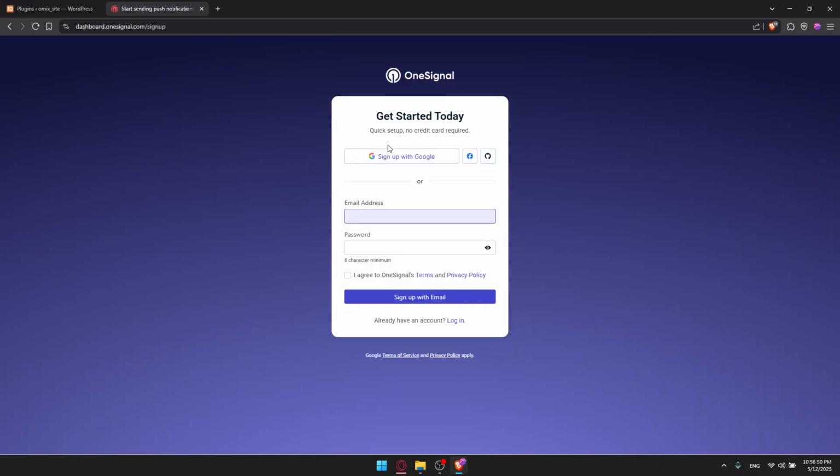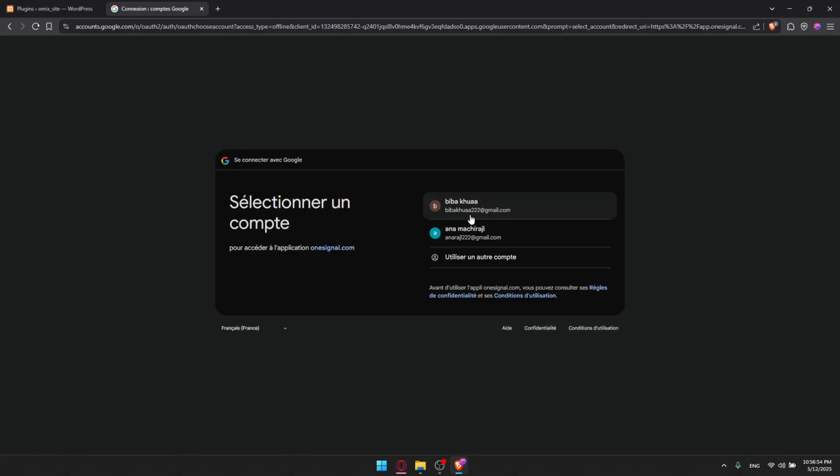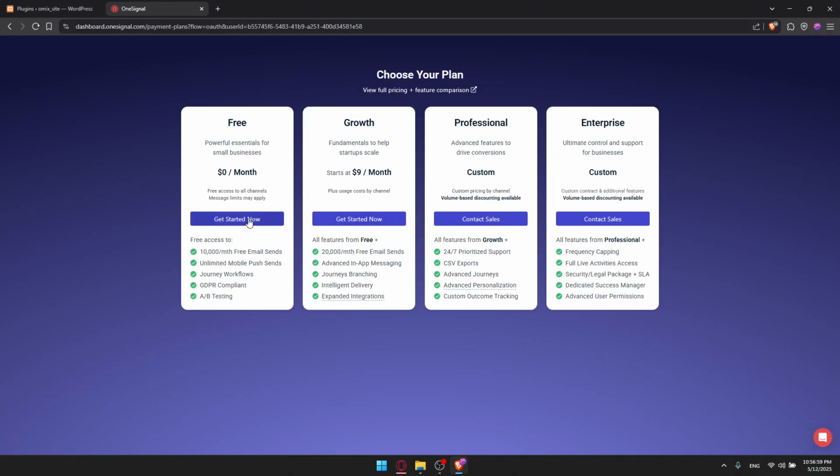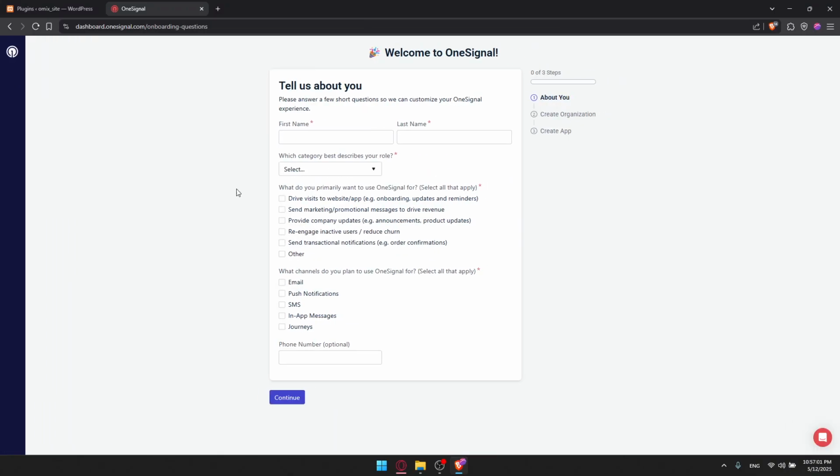Of course, you'll be able to use a Google, Facebook, or GitHub account if you have one of those, so you don't go through all the boring steps of creating or even logging into your account. For me, I'm going to choose a Google account. Of course, I'm choosing the free plan. And here we'll have to fill in some information about us. So for example, first name, last name, what's your category, describe your role. For me, as an example, I'm just going to choose, why not, marketing.